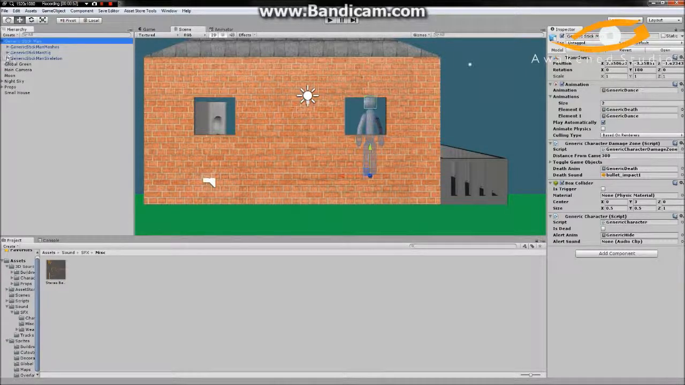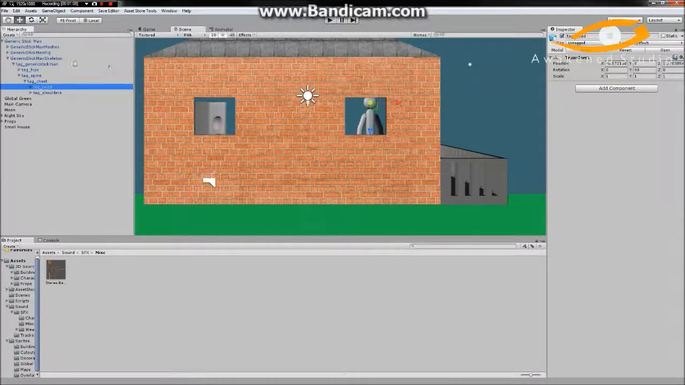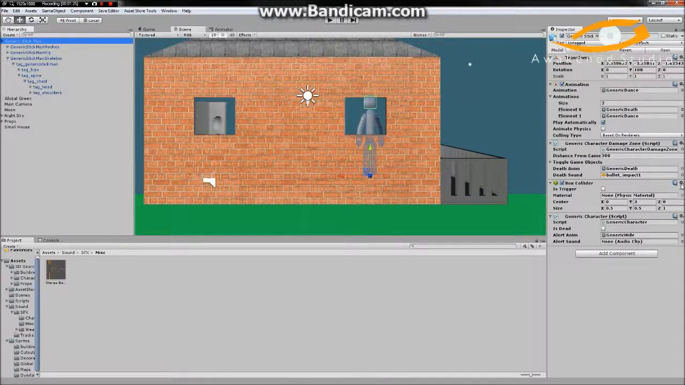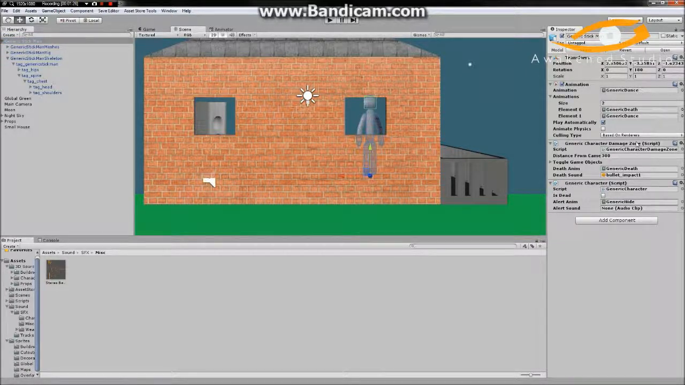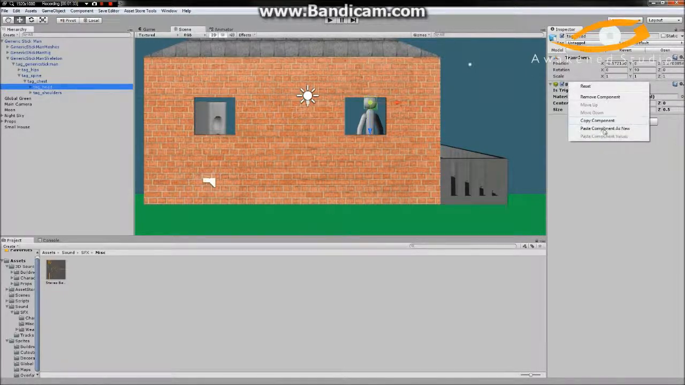In order to make him move with the animation, we're going to have to attach him to the tag head. So in here, we're just going to add a component, box collider, and change the size up a bit. Okay, and we're going to remove the old box collider, and in here we're going to copy this component and paste the component as new.